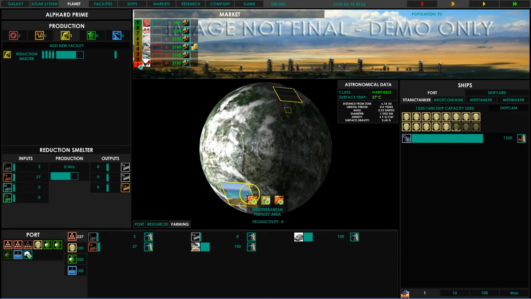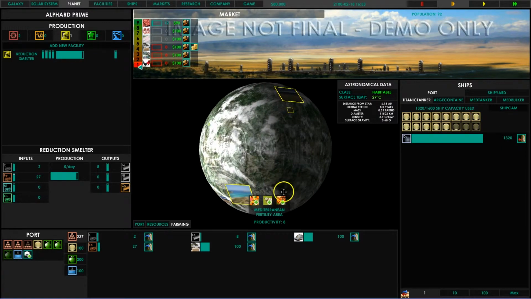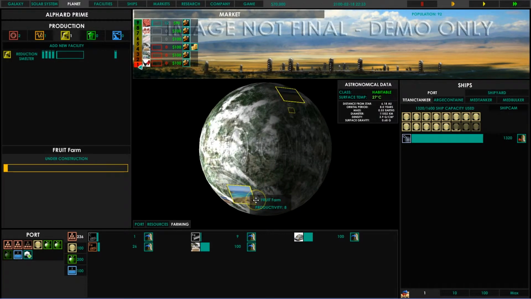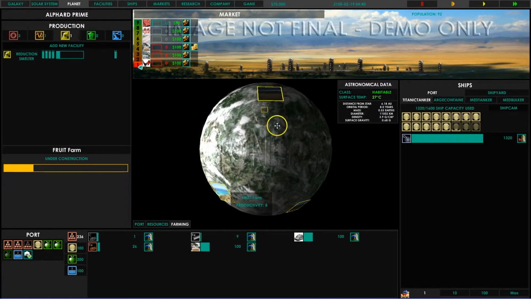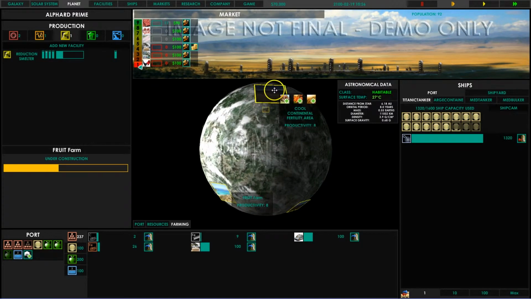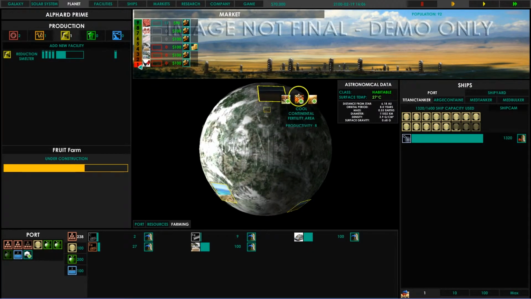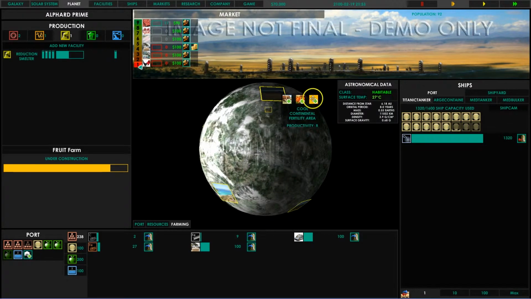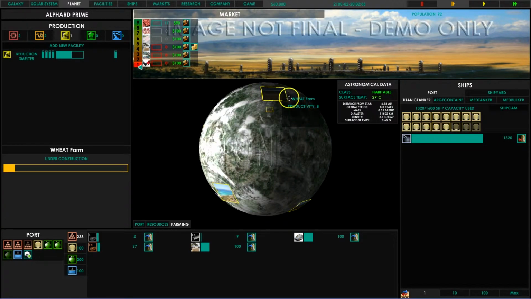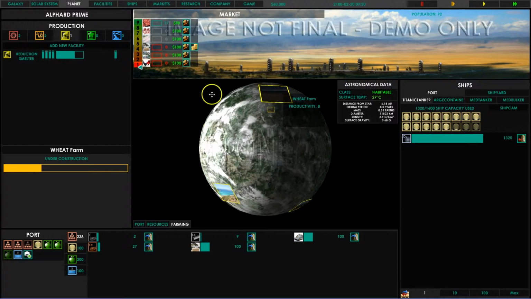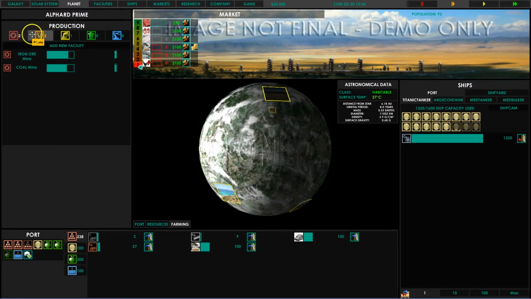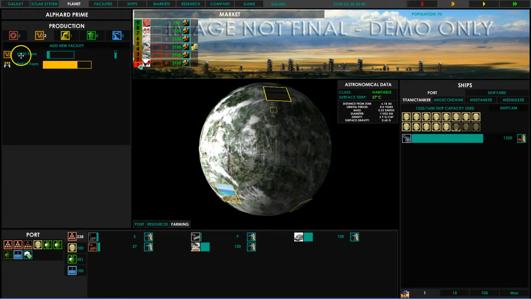So Mediterranean, for instance, you see has got fruit and veggies, and we can just click off and start building a fruit farm there. This one here has cool continental, that's got cattle. It's also got veggies here, but it's also got its unique one which is wheat. So we can kick off a wheat farm there. And you'll see these in the farm tab.